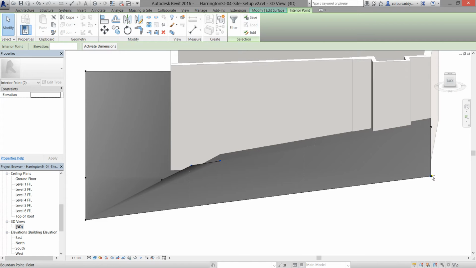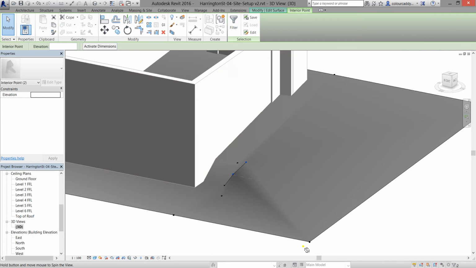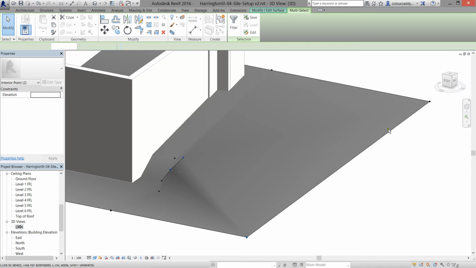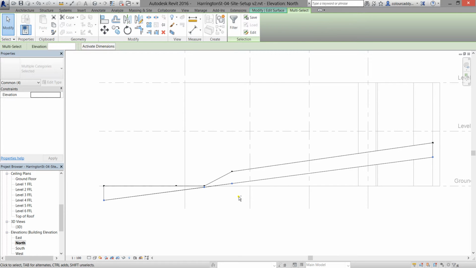And then over here we'll get, I think, this point and this point. Then back to the north elevation. Use the down arrow on the keyboard just to bring those down. So there we go.